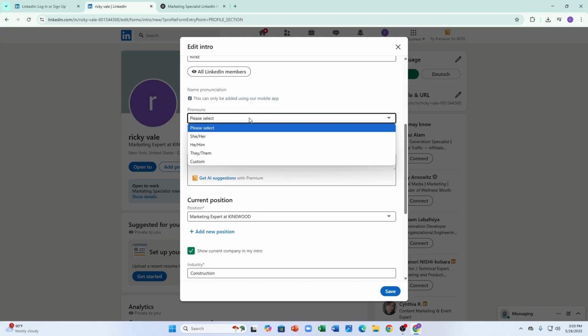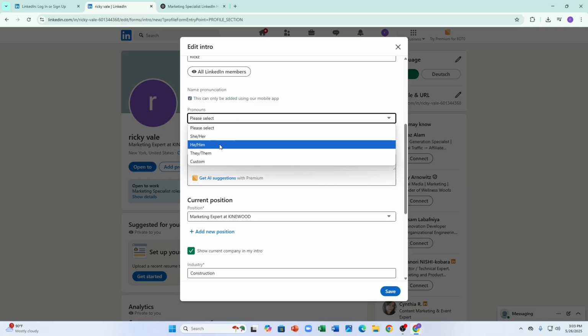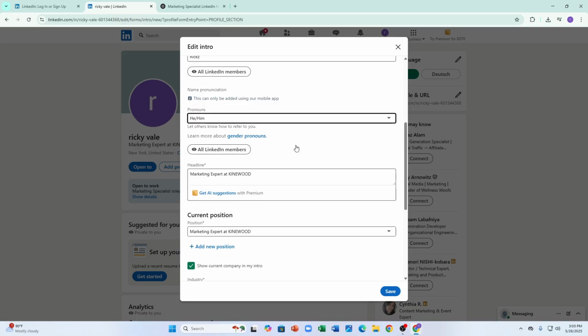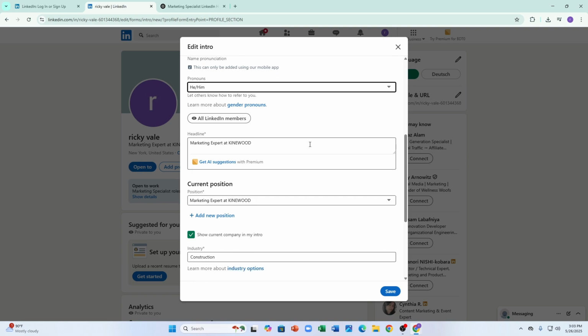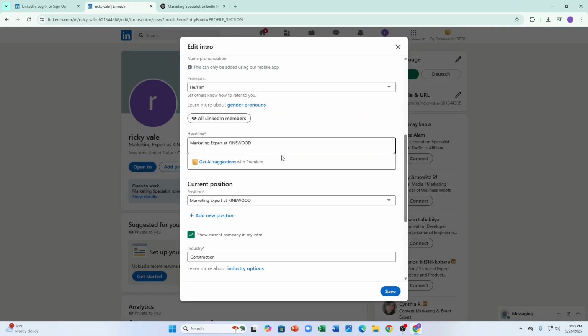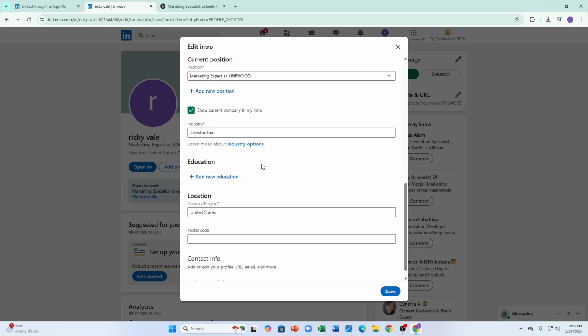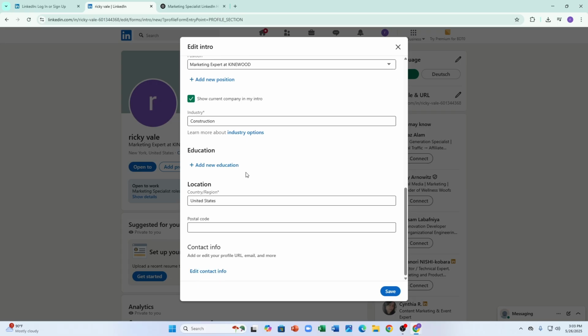And here they say select the pronoun. You should definitely select the pronoun here, as I'll go with he or him. And the headline is marketing expert at Kindwood. The headline should be this, which I've just generated. And okay, now industry, construction and education.